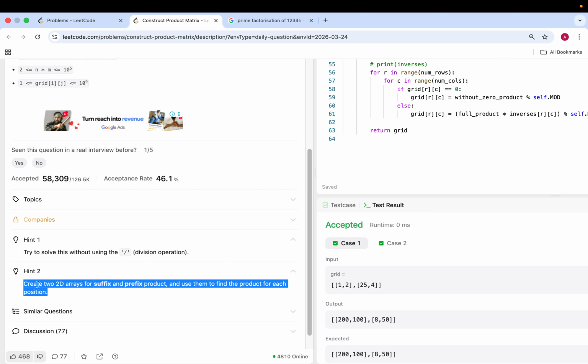Create 2D arrays for suffix and prefix product, and use them to find the product for each position. What? Use them to find the product for each position.